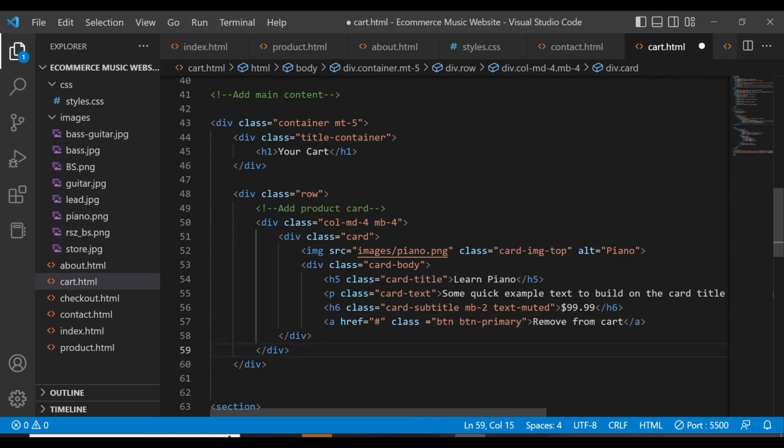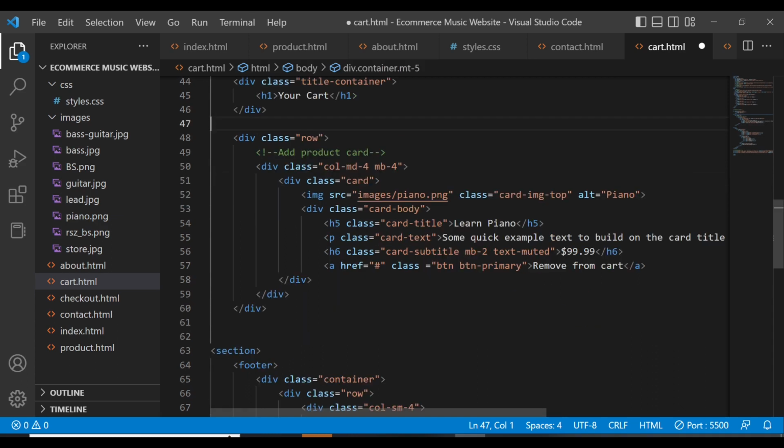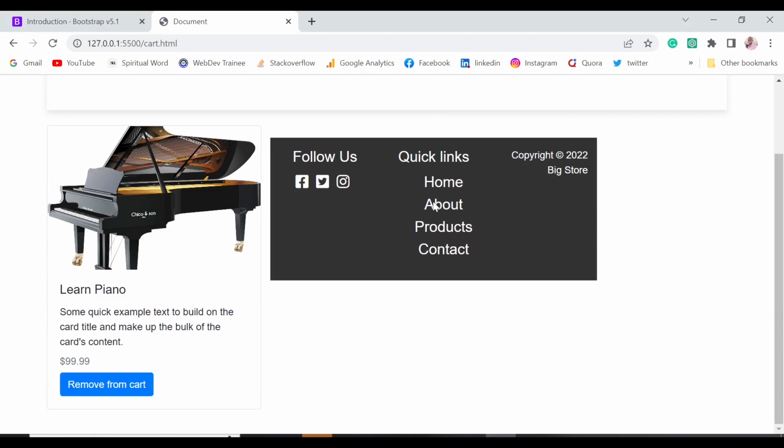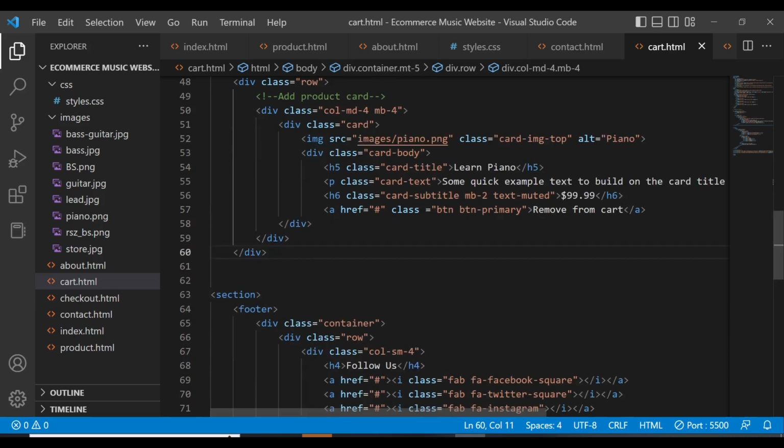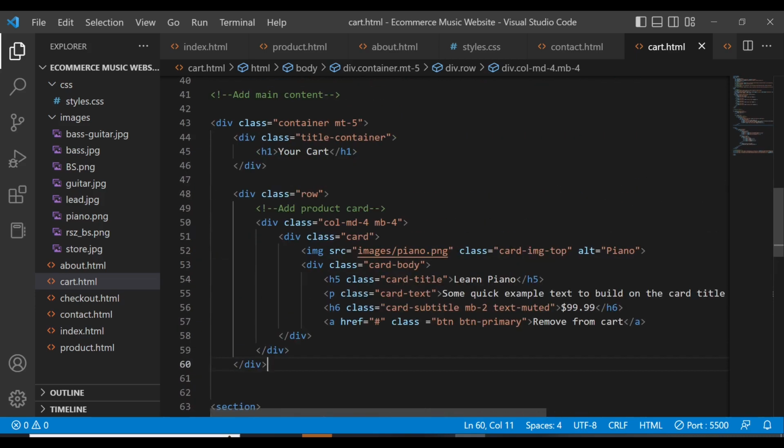you're just going to have this, and then of course some dummy text. So basically that's what we have within the card there. So we have this title div, and then the row, and then the columns, and then the card. Yeah, and then you're going to close my div here. Okay, so that is what we have. So remove from cart, and then right. So that is what we have.